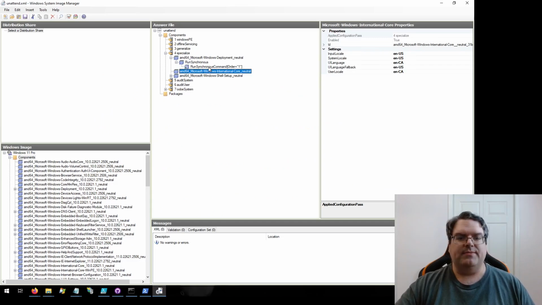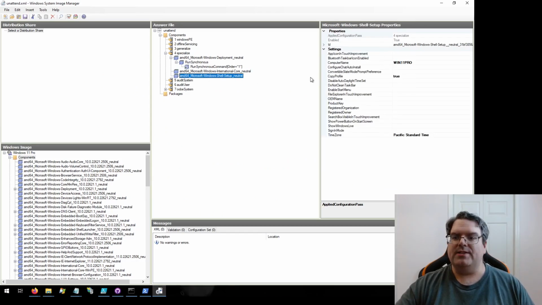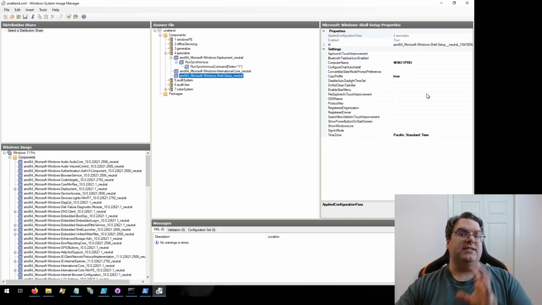International core is the same settings we saw before. Shell setup, I'm going to give it a different name. I'm going to put it in the same time zone. This is an important thing. Copy profile, copy profile true. What does this do? What this means is on the second time it runs, and it'll be in OOBE mode this time, it's going to take everything that was done in the administrator profile, and it will copy that to the default user profile on the machine.